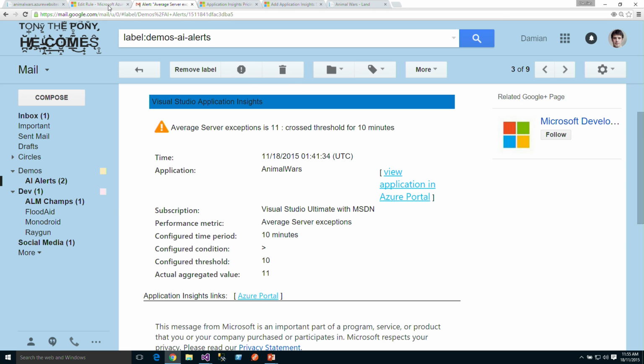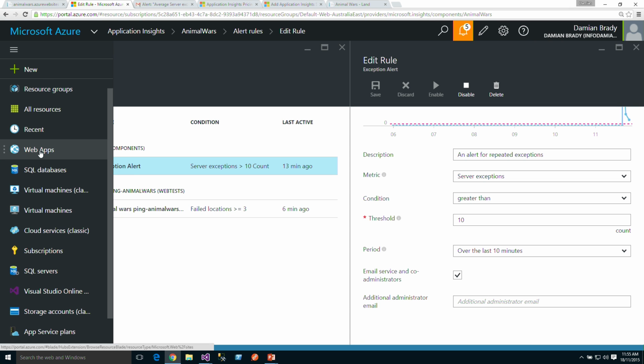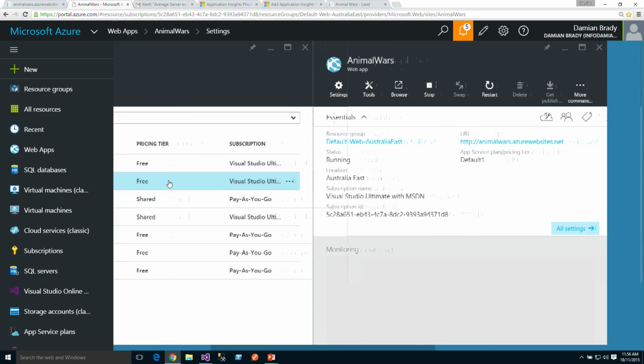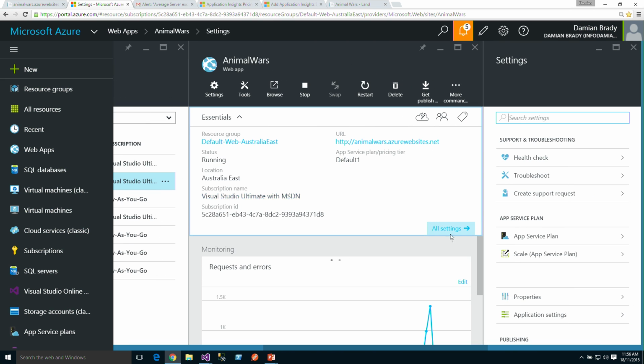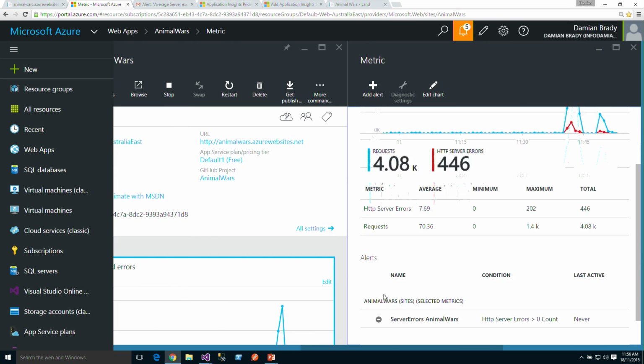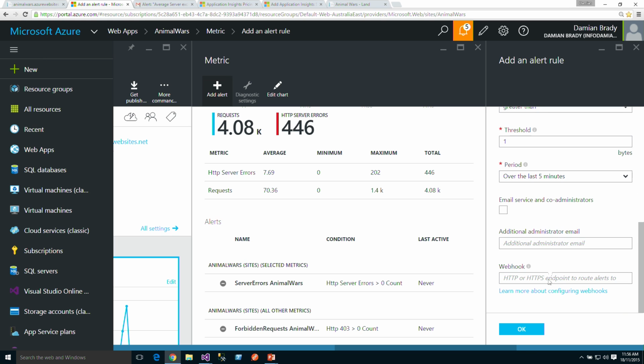And the answer is no, not at the moment. This will just send emails. However, if you go to the web apps, everybody knows that Azure changes every 4 minutes. So if you go into the web app stuff and have a look at the notifications, I think it's in here, and have a look at your alerts in here. When you create an alert for your web app, and this isn't Application Insights, you can see that there's emails, but there's also a webhook section. So I wouldn't be surprised if that webhook section got added to the App Insights alerts soon.